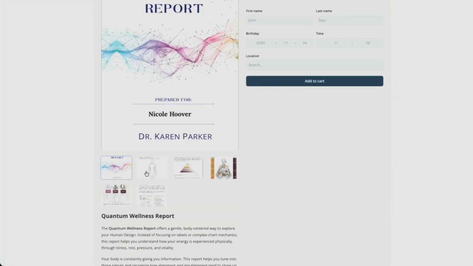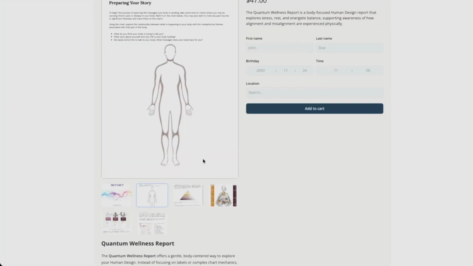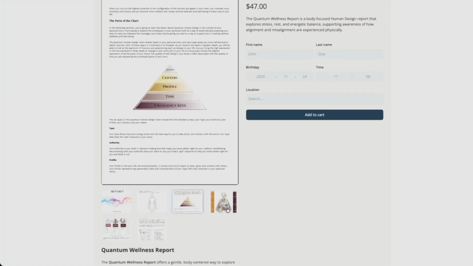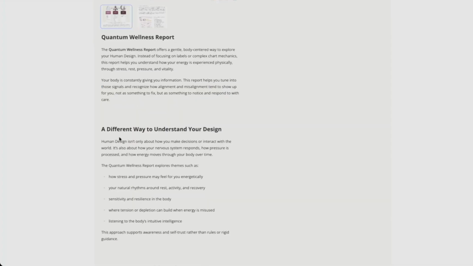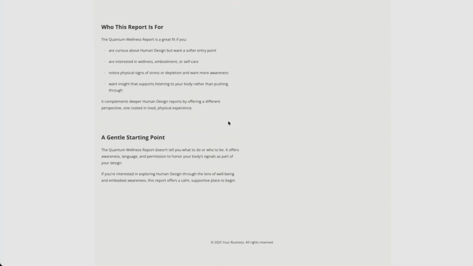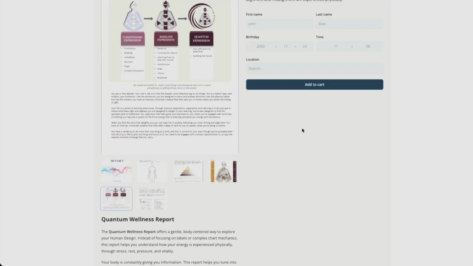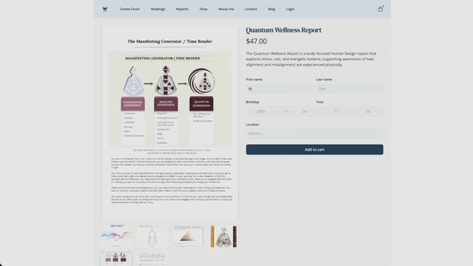And then I can look at some various pages of this report to see what kind of information I'm going to be receiving. And then you can give more sales details about this report down further. And then, okay, I want to add this report too. So again, I'm going to give it my information.